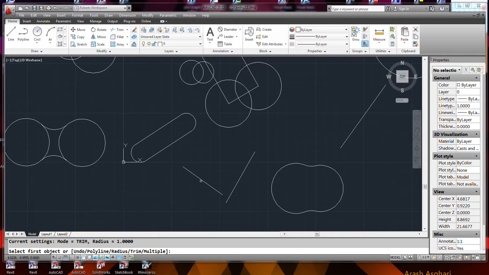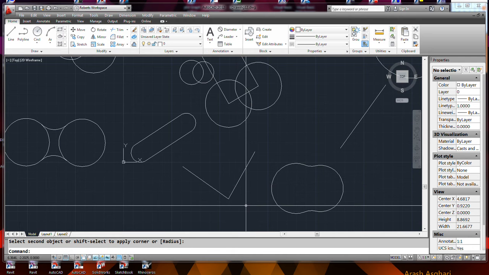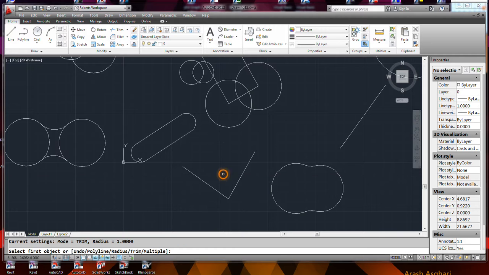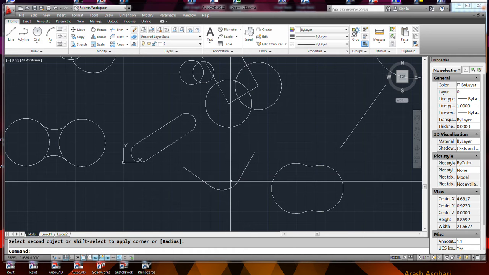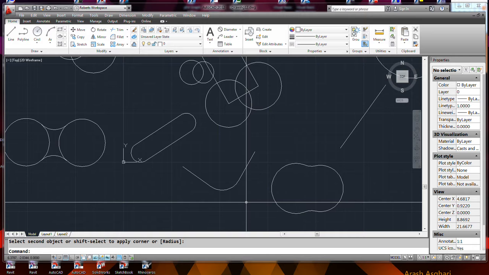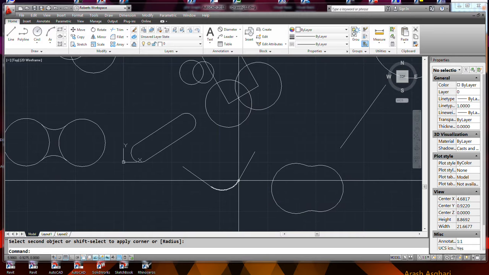At any rate, if you go to fillet, and hold down the shift key and select the two, it just automatically squares it, even though my radius is still set to 0.5. So that's really slick. I like that.